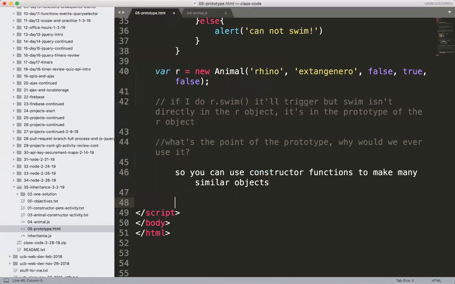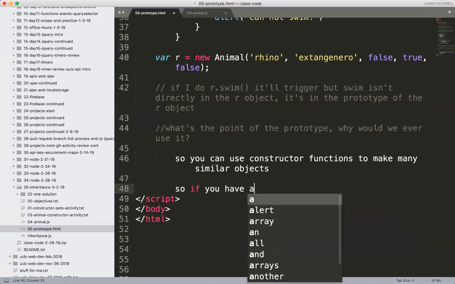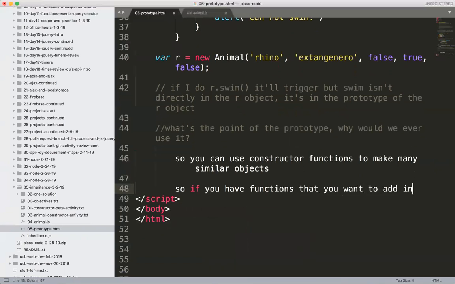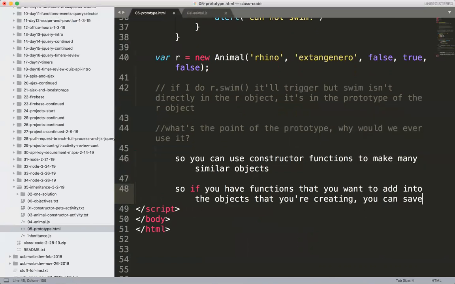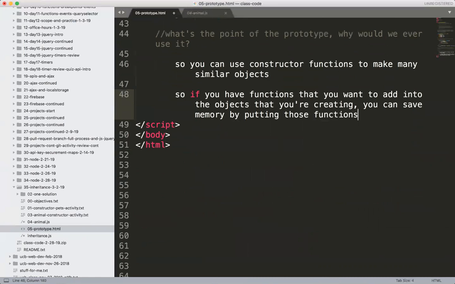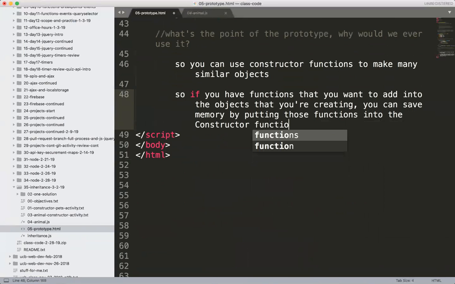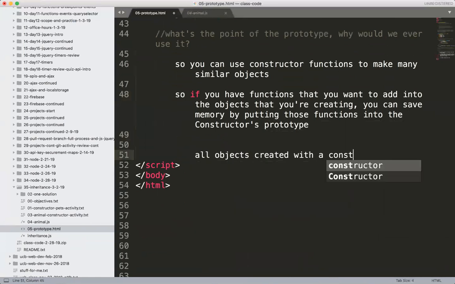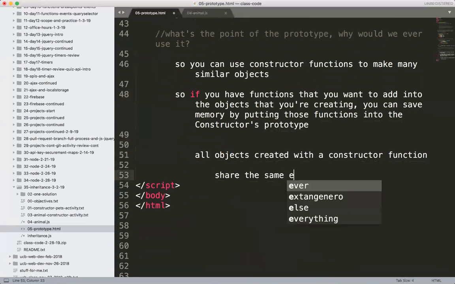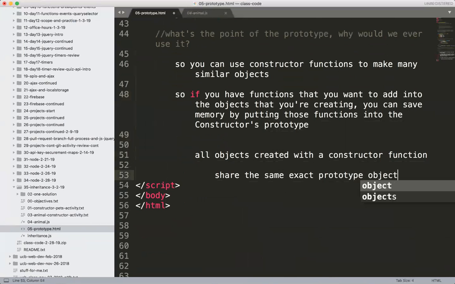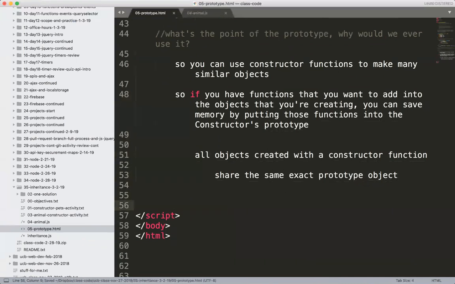But let's say you have functions, and you want to add functions as properties in the constructor function. If you want to reduce the amount of memory, you can put them in the prototype because they all share the prototype. So let me write that out. If you have functions that you want to add into the objects that you're creating, you can save memory by putting those functions into the constructor's prototype. All objects created with a constructor function share the same exact prototype object.